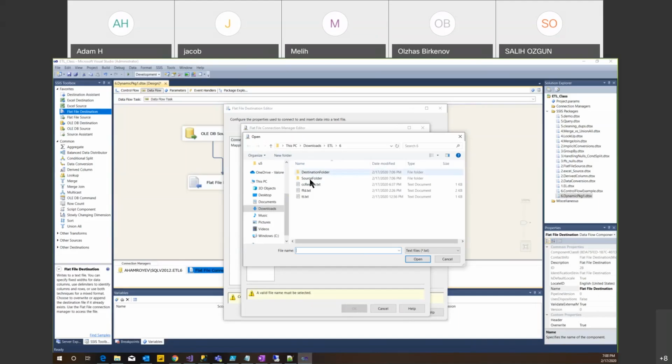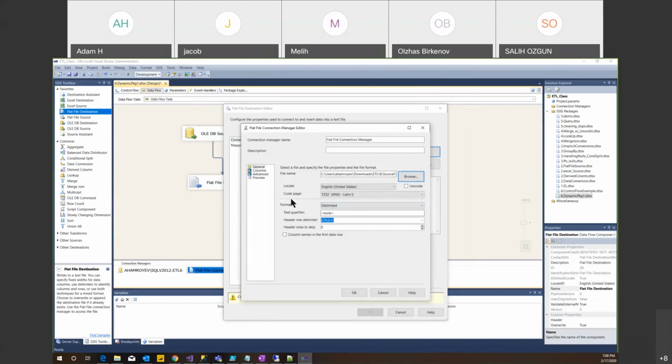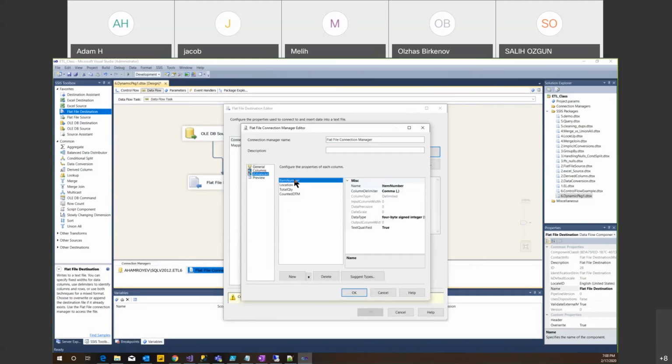So for now, I'm going to use source folder. There, I'm going to say CC. That's all I want to call it. The text file name is CC, cycle counts. You have to give it a name, and all the rest you don't have to care about. It's the destination, so you don't have to select it. Let's preview the data.